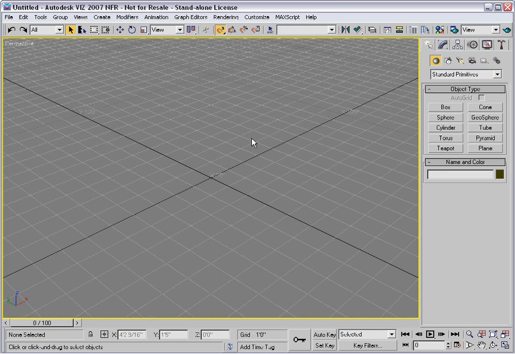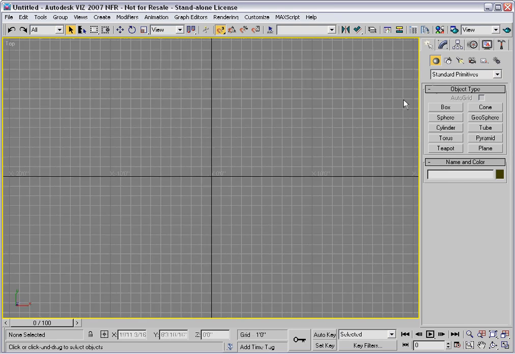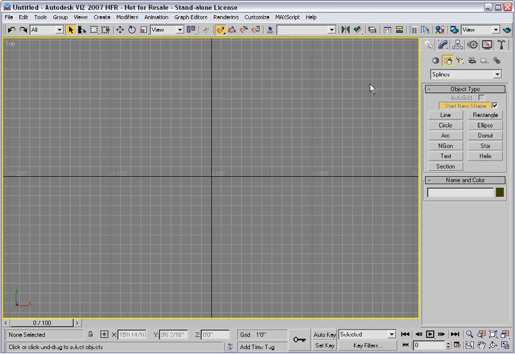I'll go to the top viewport and switch to the Shapes category. Before I start drawing lines, let me open the Snaps toolbar. Now if you're using Max, you might want to snap to the grid, or perhaps just hold down the Shift key when you're drawing, and that will constrain your lines to 90-degree angles.